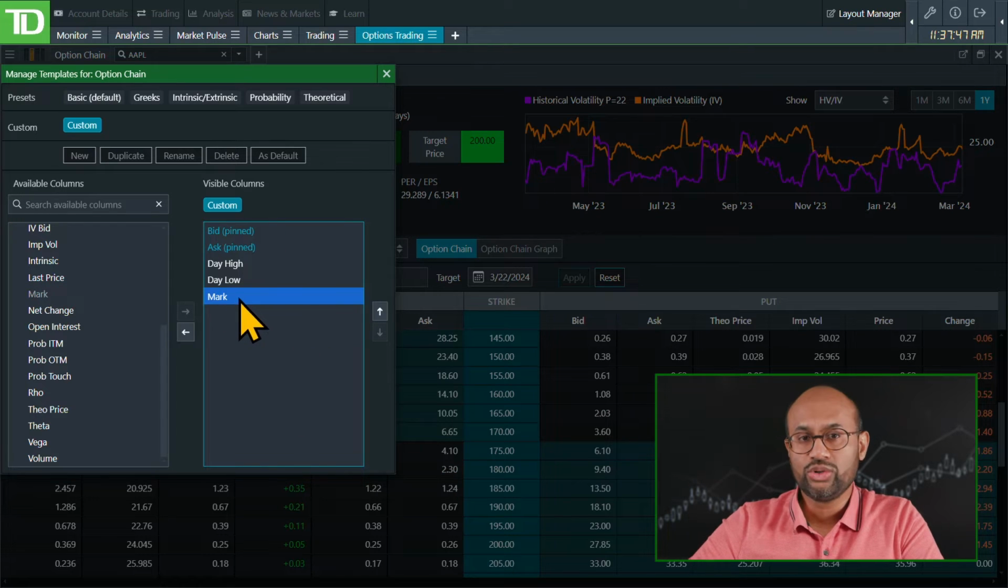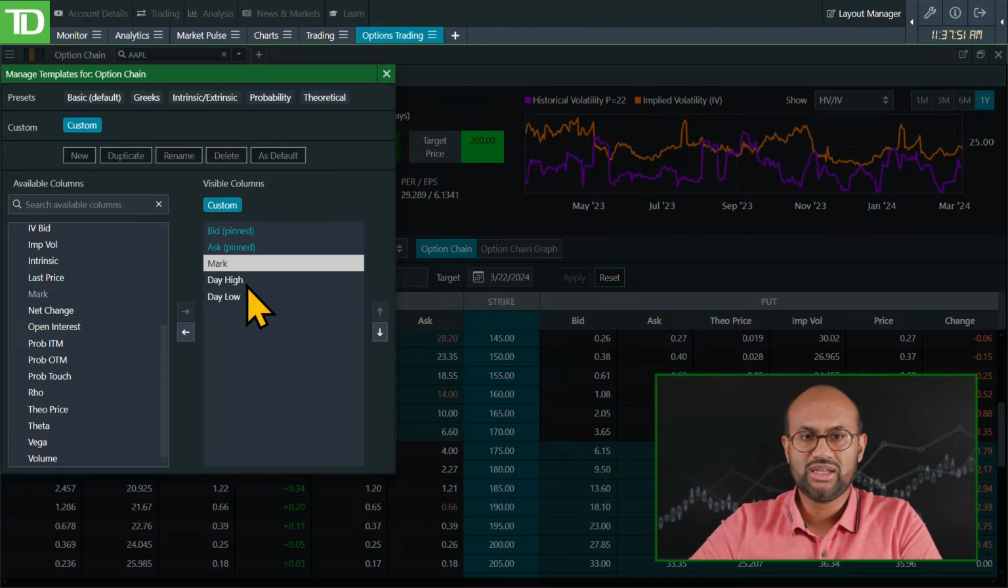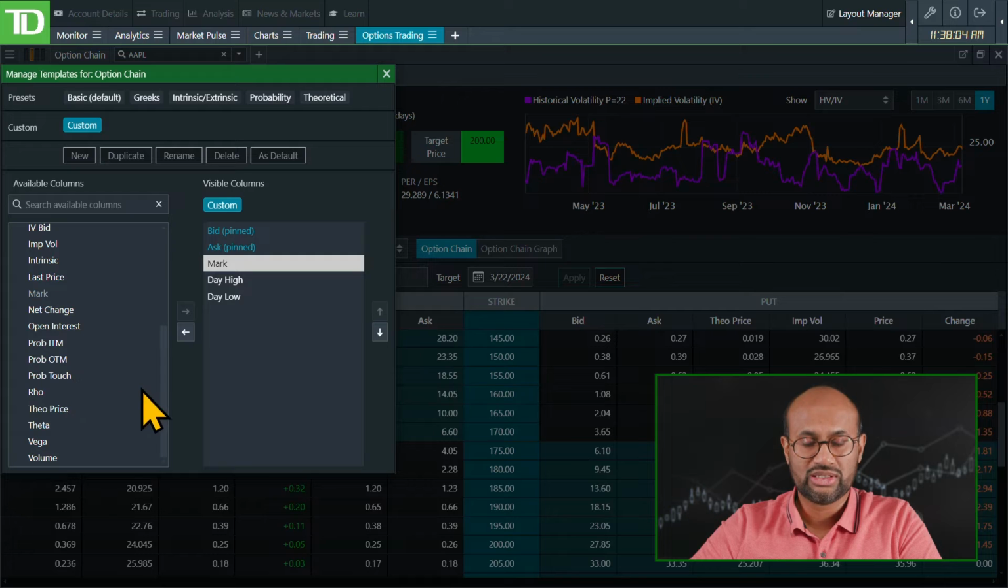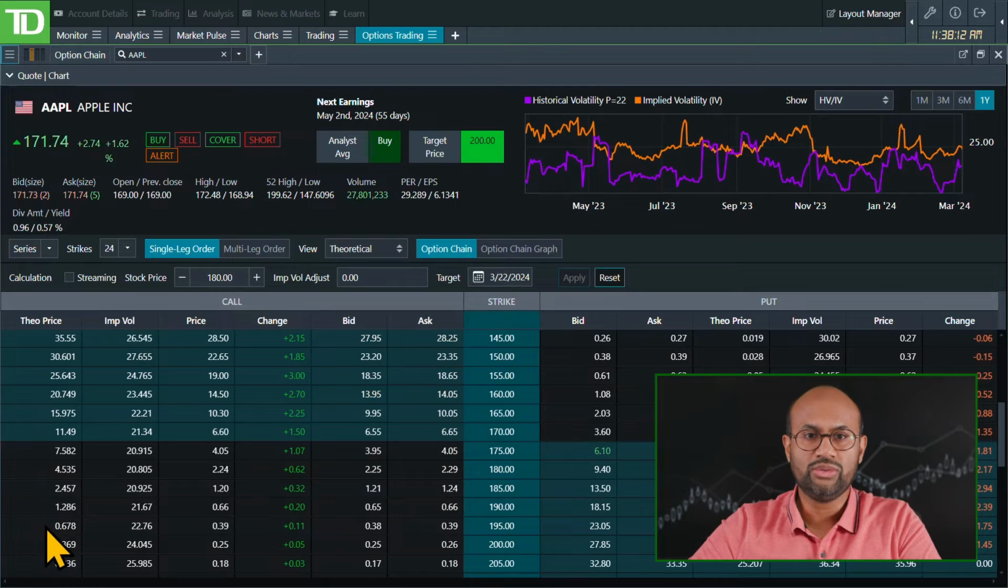Now you can also sort the order based on where you want it to land. So maybe I want the mark beside the bid and ask, preferably. So I can put it right there and then have the day high and low next to each other there. Now I'm going to keep it simple, just to 3. Of course, you can add as many different fields from here as you wish in this single view. But we're going to go ahead and just close out of it. There's no extra step to save it. It will automatically save for you. So let's go ahead and close out.